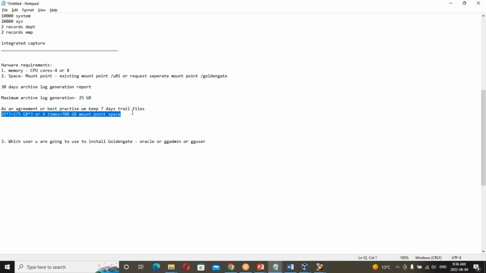Now the thing is, some projects will grant you this much mount point based on the information you provide. Some projects will not be that easy, so you can do some bargaining on this, right? You have requested additional space, so you can ask for 700, and minimum you'll get 400 or 500 GB. So that's the way you do the calculation for that.